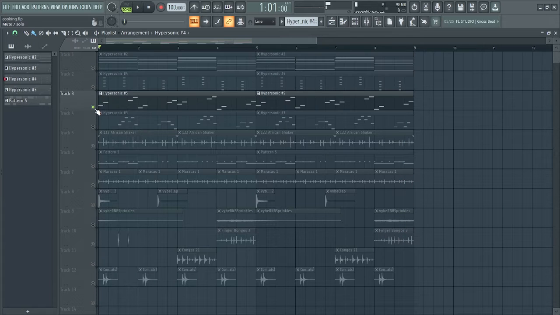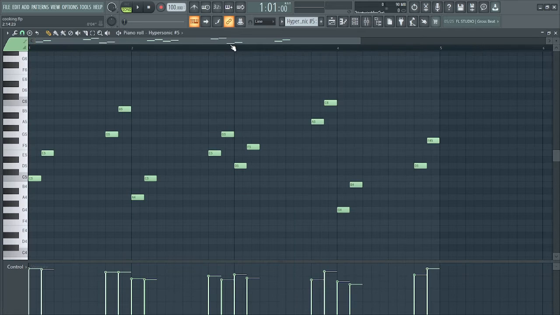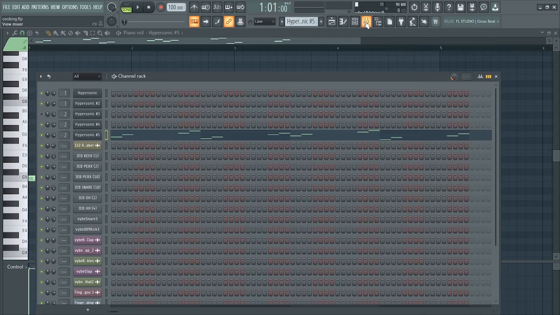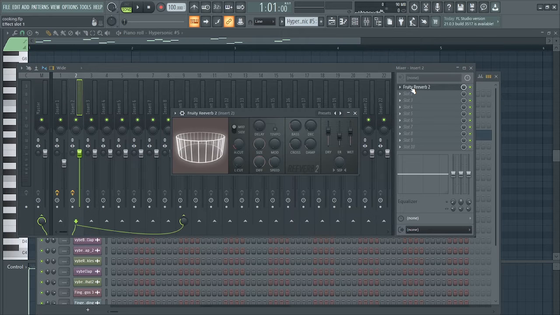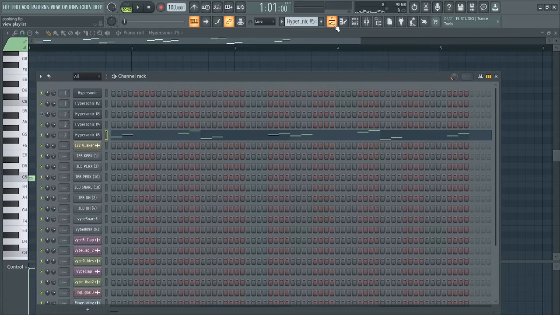Okay, so the next thing I introduced was this trumpet. Let's listen to it alone. Then I routed it to mixer track 2, and I gave it reverb. This was the settings. Now let's add them.